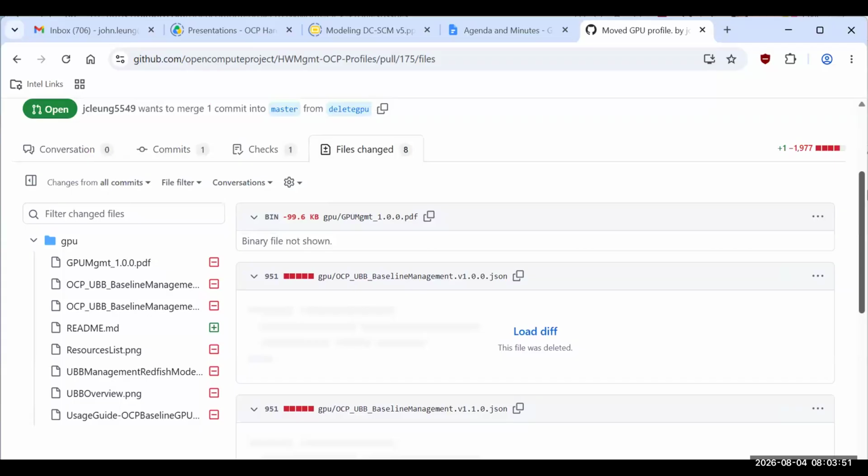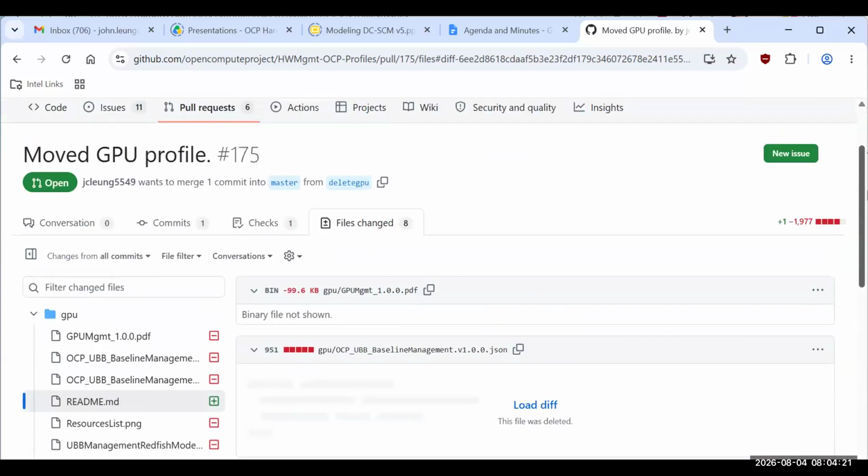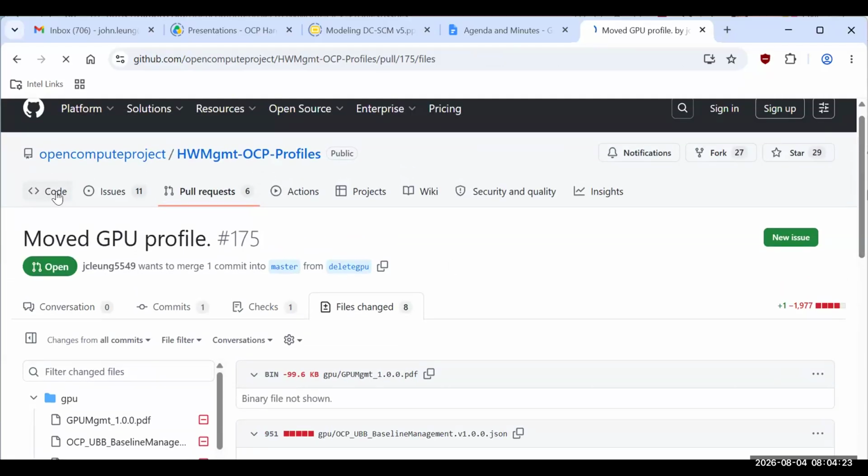What I wanted to do was leave a breadcrumb. So I've deleted all the files which have been moved. I've left the folder for anyone who has been looking and wants to find out where it went, and then a simple README, which tells you that the profile and all its associated documents have gone, and then it gives you a pointer. Any issues doing that? Nope. All right, good.